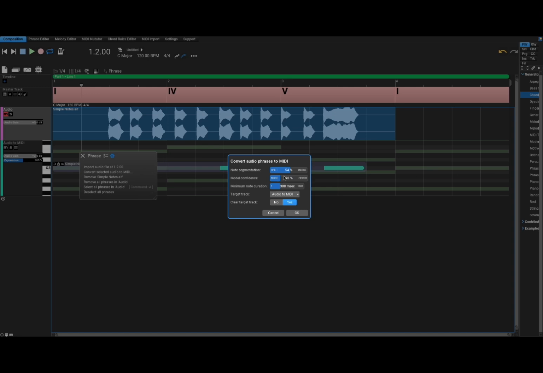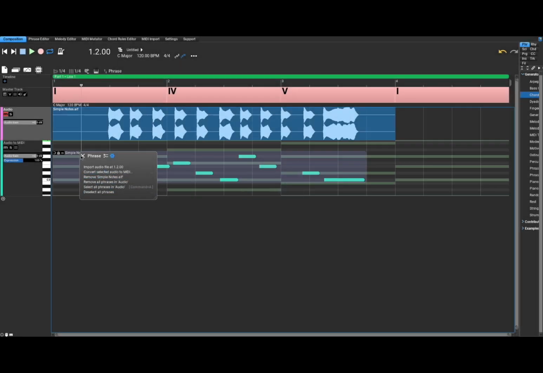And now we start to play a little bit with the settings here. Okay, so lower model confidence and press OK. Now you can see better notes that are produced, right? It's almost there. Yes, missed this note here. Okay, then a note there, right?